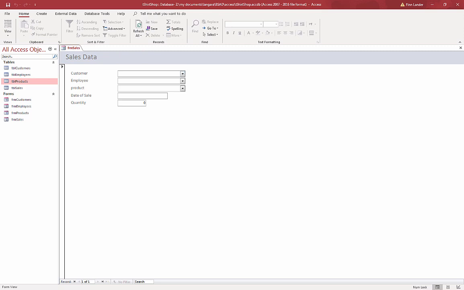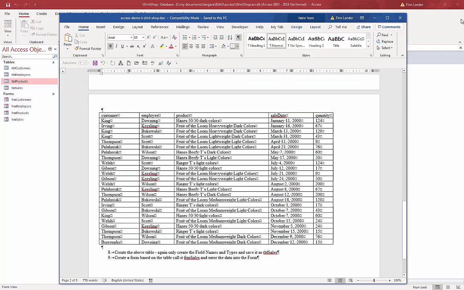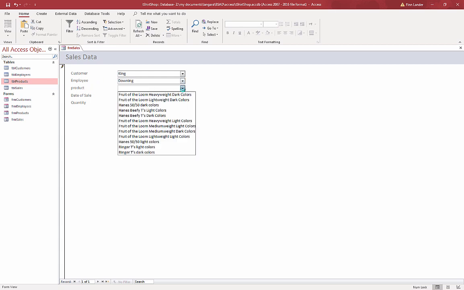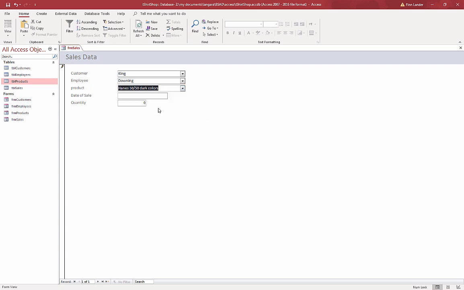So I'm going to pick up my customer again. I'm using this as an example. Again, I'll add the link to the description. So my customer is King. The employee is Downing. The product is Hanes 5050 Dark Colors. And the date of sale is, we can just add abbreviation. So mine's January 11th, 2000. So I'm going to say 1/11/00. I know it's 2023 now, but I actually created these notes back 23 years ago. Seems like just yesterday. And 124. So that's the only data we'd need to add, the other data we just picked, right?